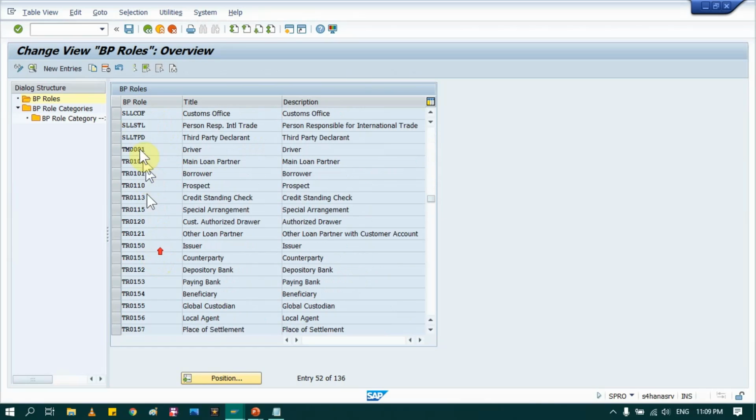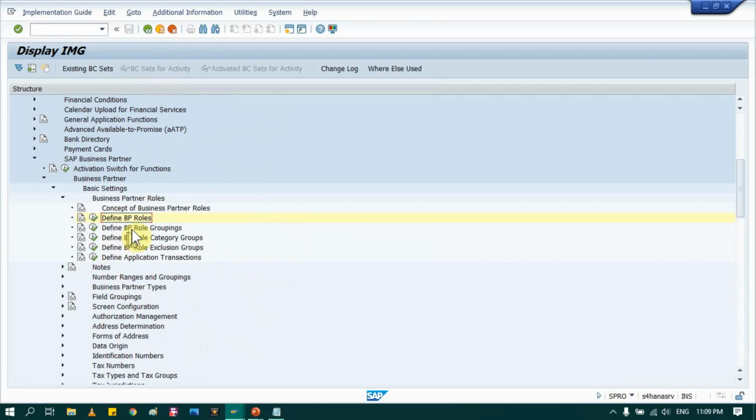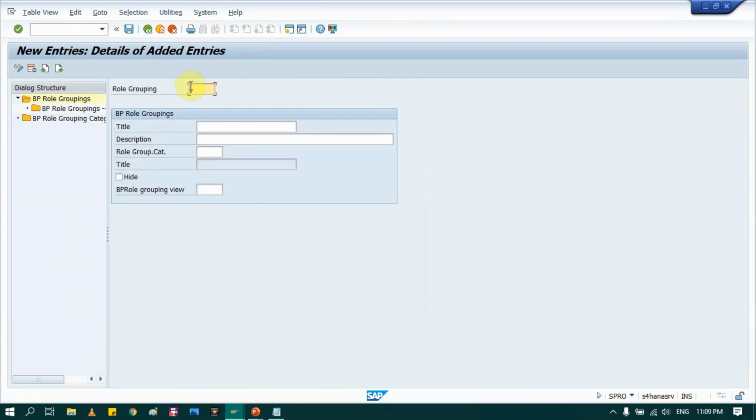But if you're going to use standard roles and you don't want to change anything, but you just want to club them, here is what you can do. Go into define BP role grouping and just execute it. Then click here on new entry. Let's say I want VNDR, then I will define here vendor. You can give any title, vendor for and press enter.